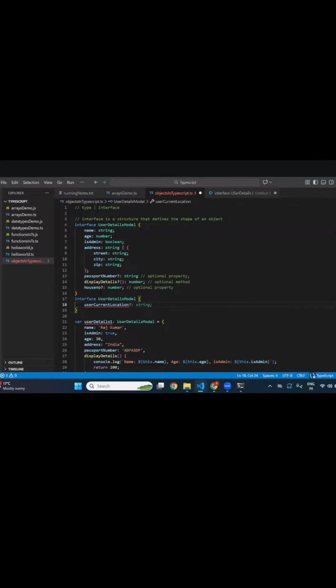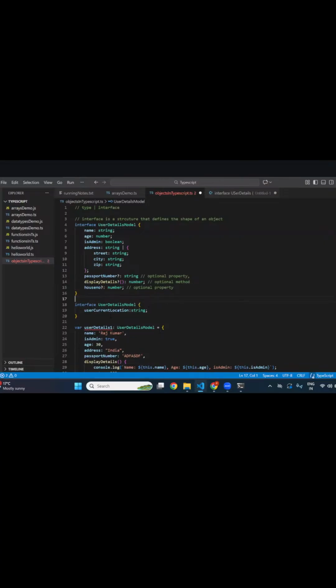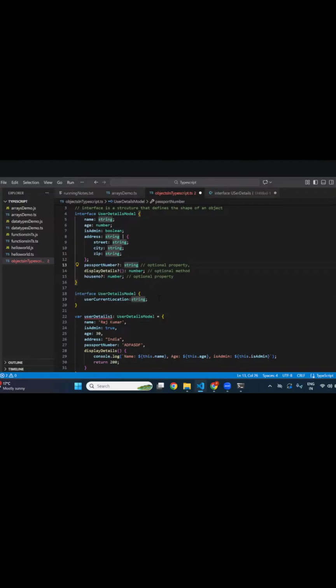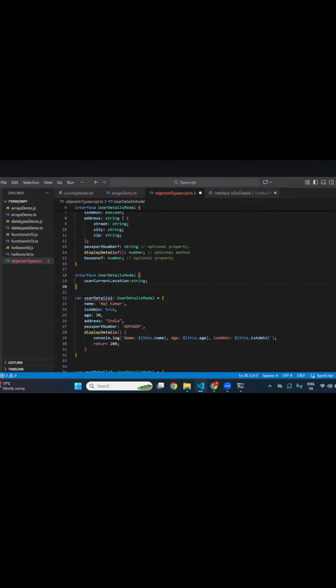I mean, boss, you are defining the same interface once again. You see, same user details model, but you're putting something called a user current location. But when you come here, it simply says that user current location is missing. What is happening? Is it overriding this? No. In this case, what happens is it merges the existing properties with the new set of properties. That is the reason this is saying that user current location is also needed.